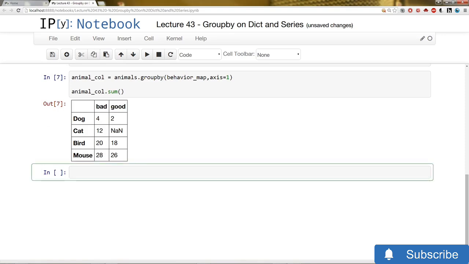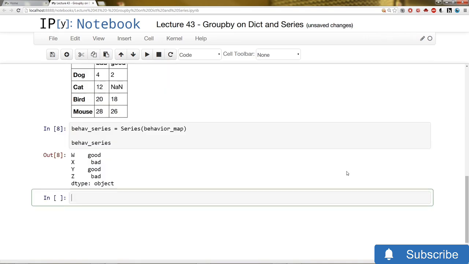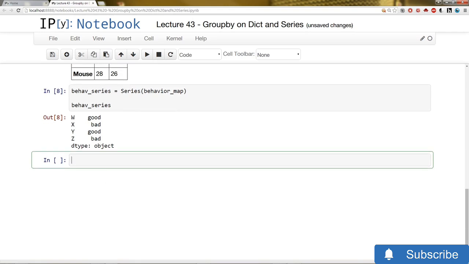We'll make a behave series, and we're going to make a series out of behavior map, and then let's go ahead and show that behave series, or behave, I guess, since I forgot the E. So now we have our map. The W was good, X was bad, Y is good, Z is bad. So that's our series out of that dictionary.